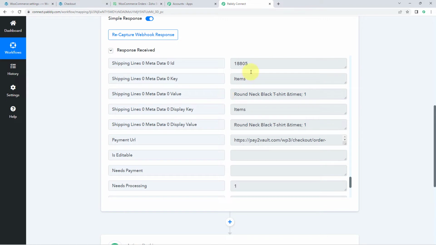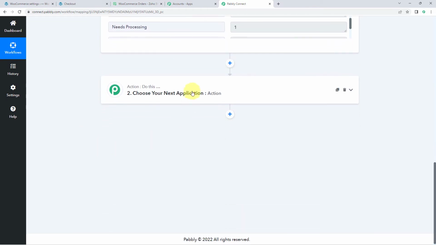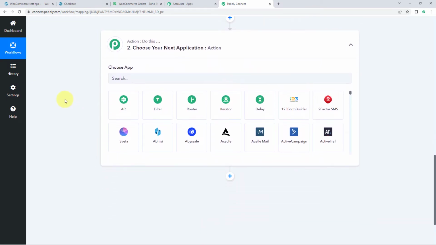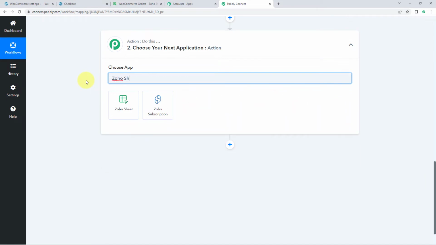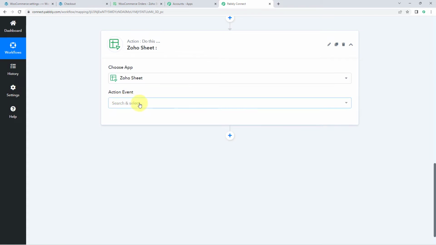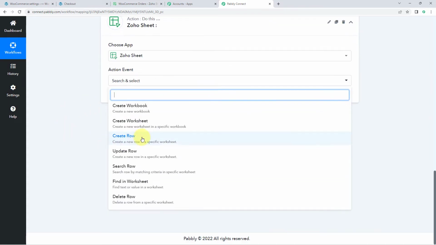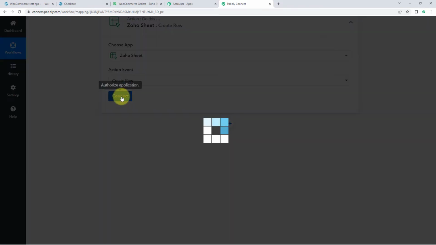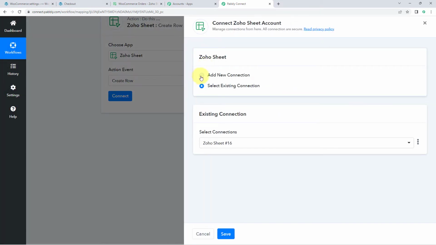Now what we have to do is send these same order details to Zoho Sheets so that we can maintain a record and add these new order details as a new row over there. To do so, we will just scroll down and come to our action window over here. And here in choose app, we will search for Zoho Sheets. Zoho Sheets it is, just select it. And then in action event from the drop down, select create row. Just click on connect and select add new connection.